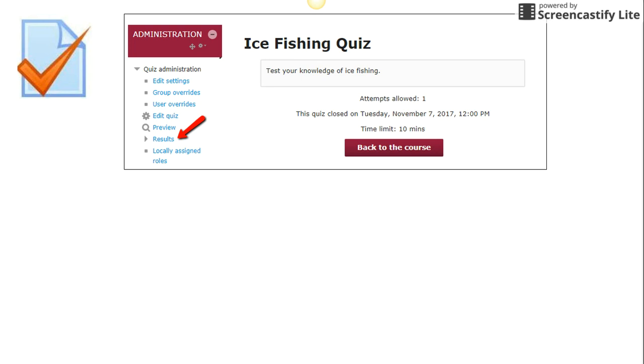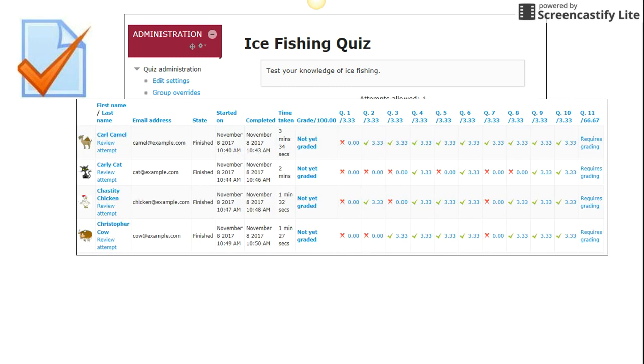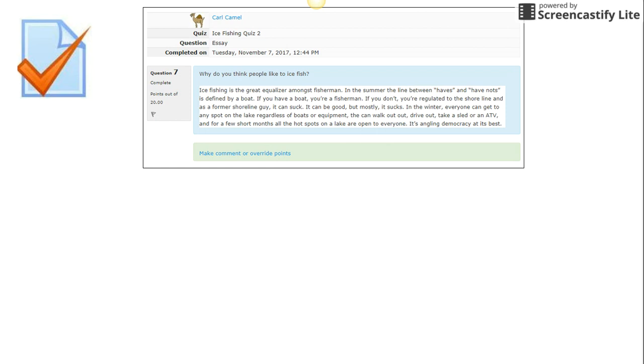To grade an essay question, open the quiz and in the Administration block, click on Results. In the window that opens, scroll down until you see the list of your students. Questions that have been auto-graded will have a green check mark for correct or red X, incorrect. Any question that needs to be manually graded will be indicated by the phrase requires grading. Clicking on that link will open that student's response.